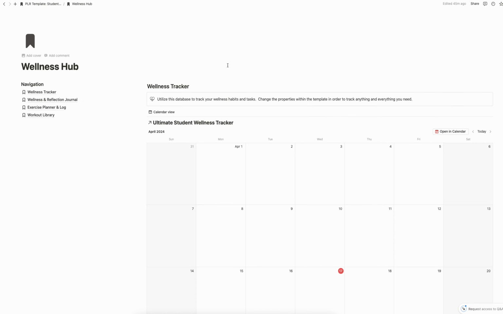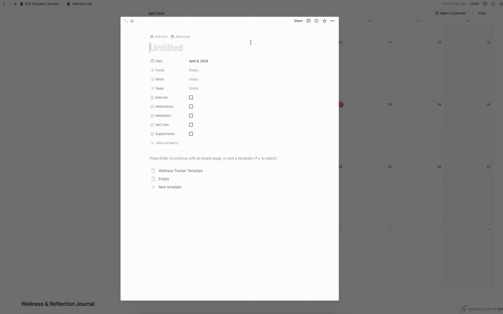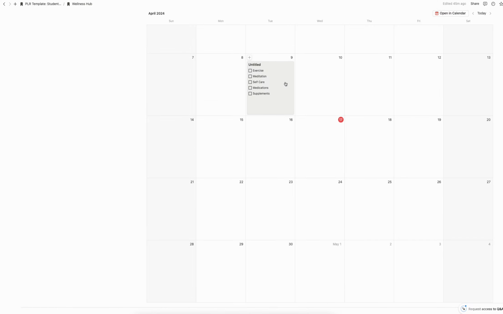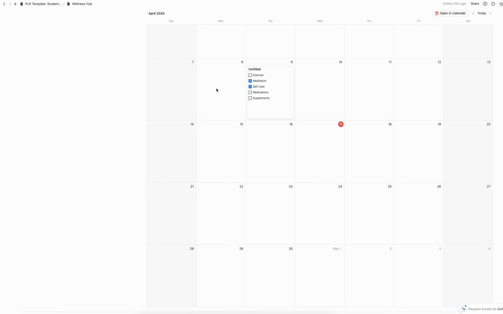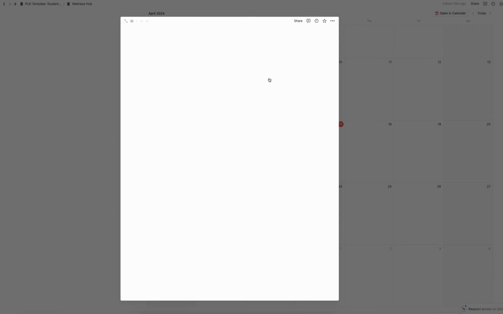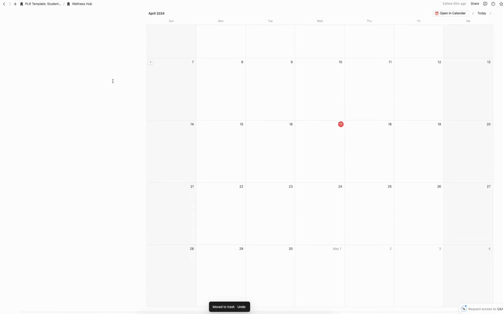Here's the Wellness Hub. This Wellness Hub has a wellness tracker. When you go in here, you can enter anything, your mood, your focus, your exercise, and you can completely edit this up here. The idea being that once you check that and create it, you'll be able to check off what you did for yourself that day. You can do that right there. And if you ever want to delete, you go here and hit delete.